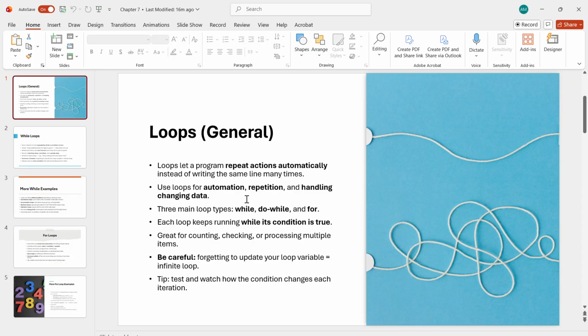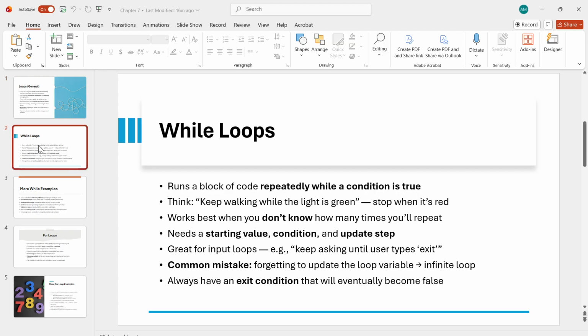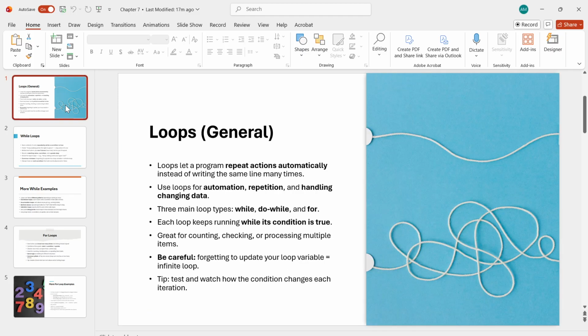As you go through the books this week, don't just read the examples, run them, try small tweaks, change the condition, remove the increment, and see what happens. Watching the loop behavior is the fastest way to truly understand how it works. That's it for the intro to loops. We're going to discuss the details in the next sections, so let's see how to actually write and control them effectively.